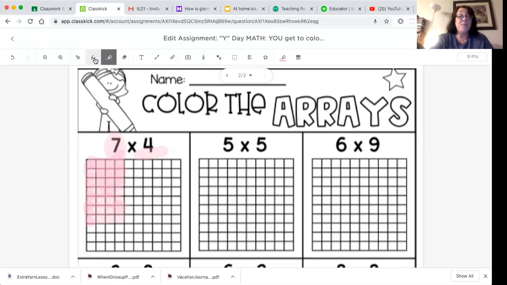Now I'm going to go back to pen mode. Write my equal sign. 7 times 4. So now I'm going to add up my 7 rows times 4 and then put my answer there.